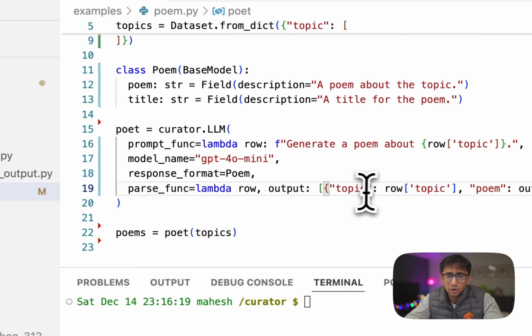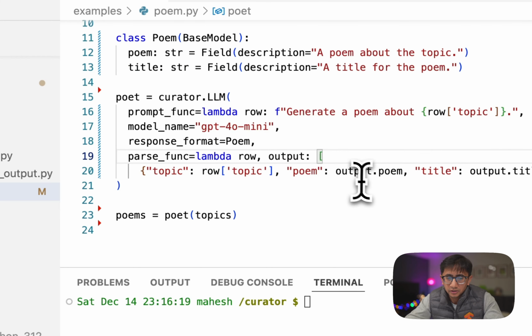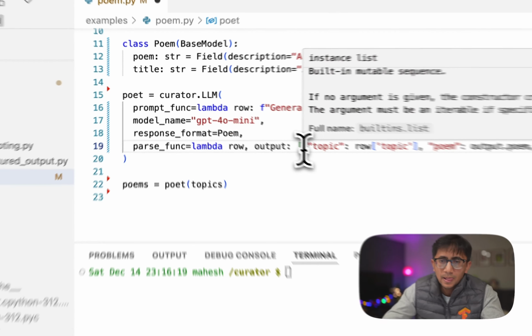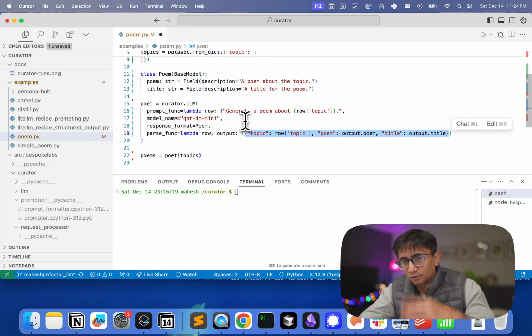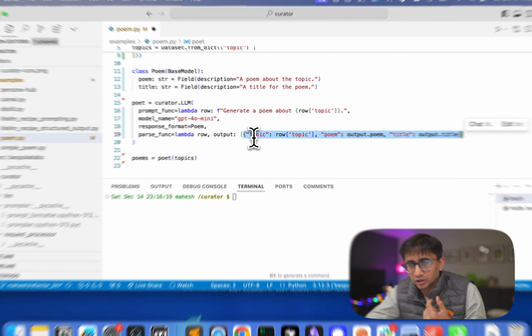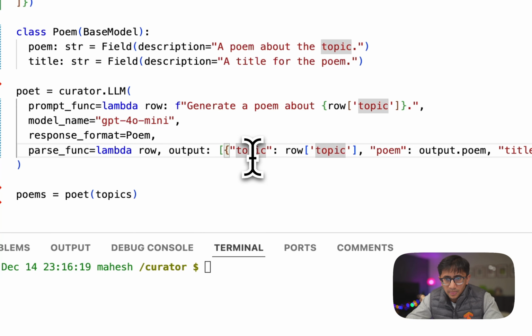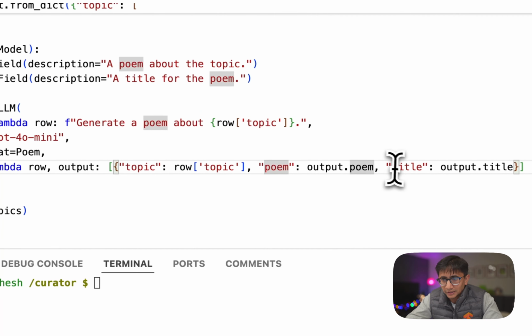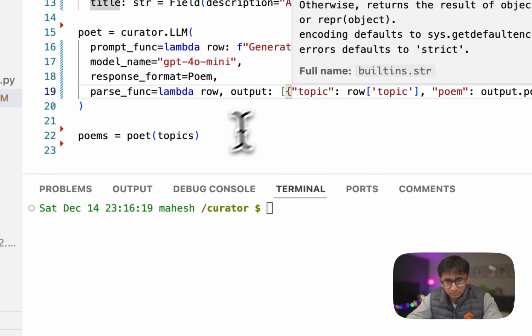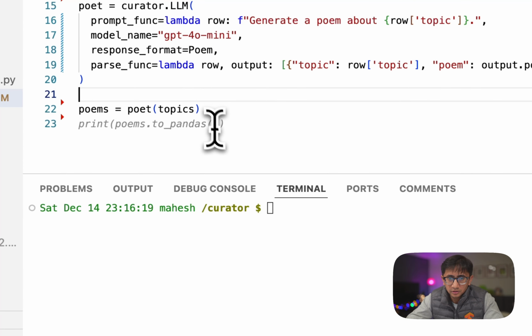What we always return is a list which has the same format as the Hugging Face dataset object. There are three keys here in the dictionary: the topic, so row of topic, the poem, and the title. In fact, let's actually run this and see what happens.